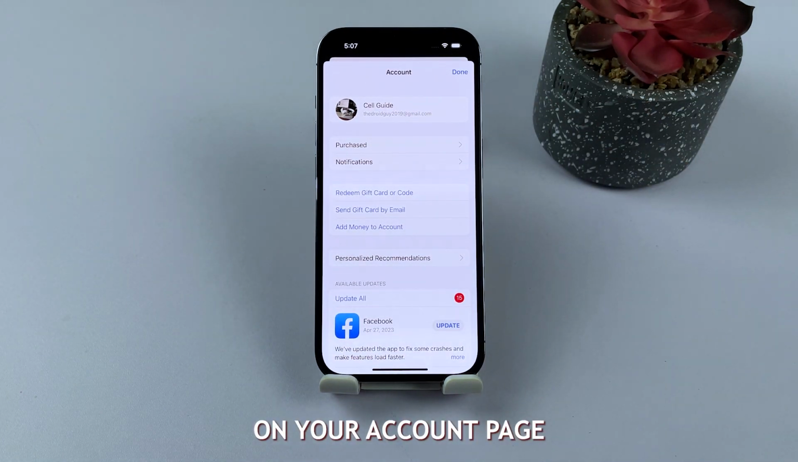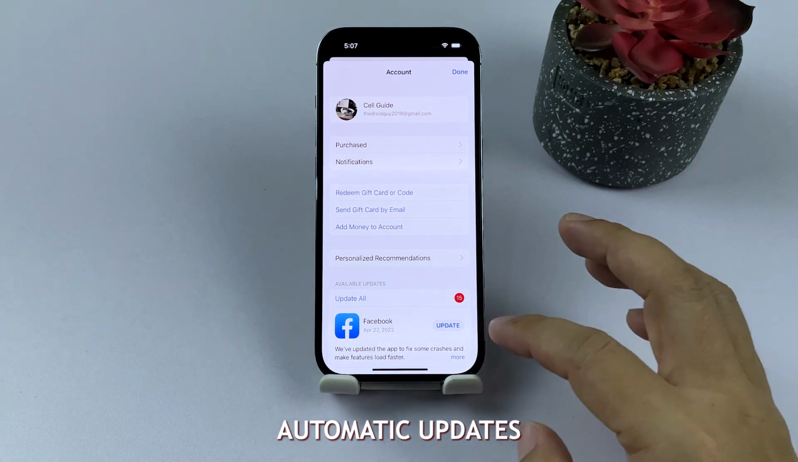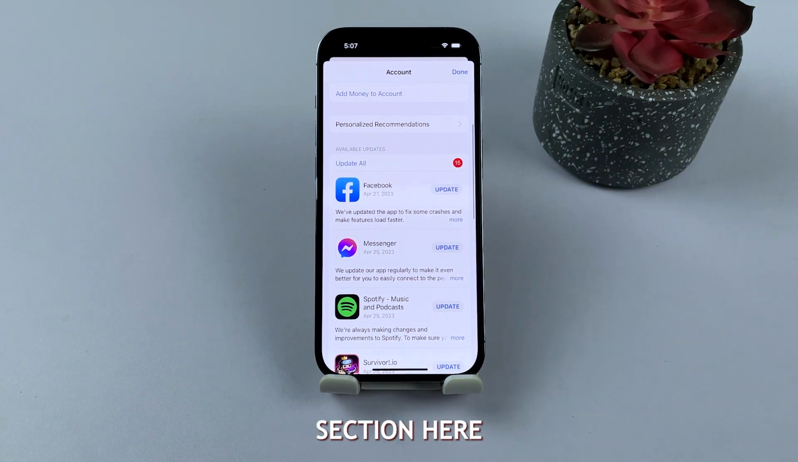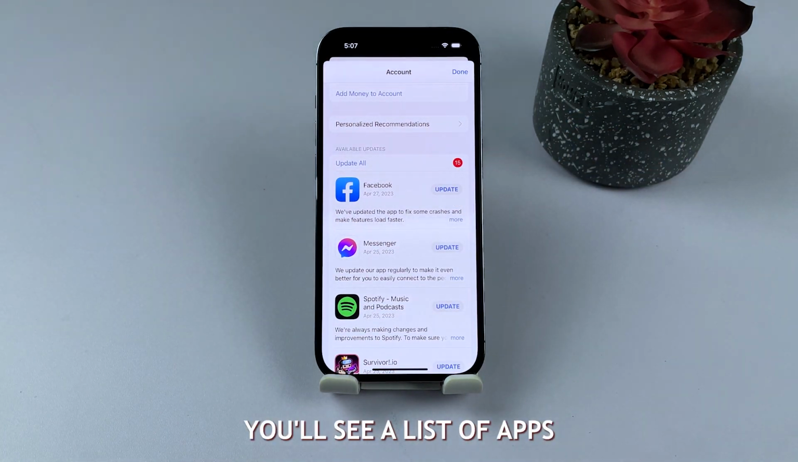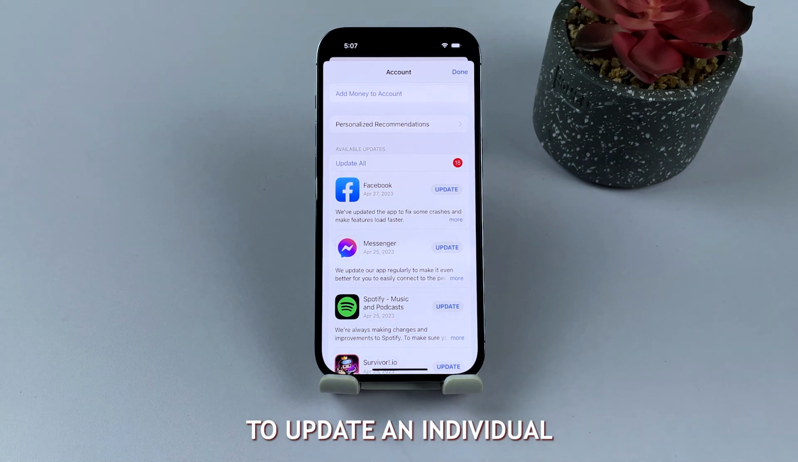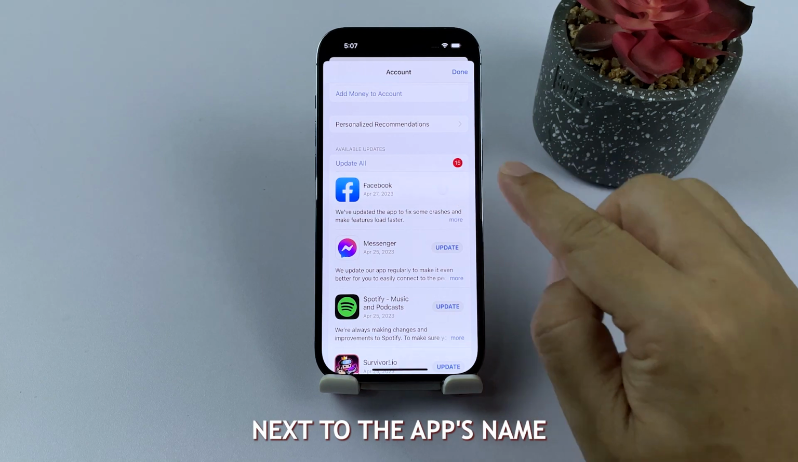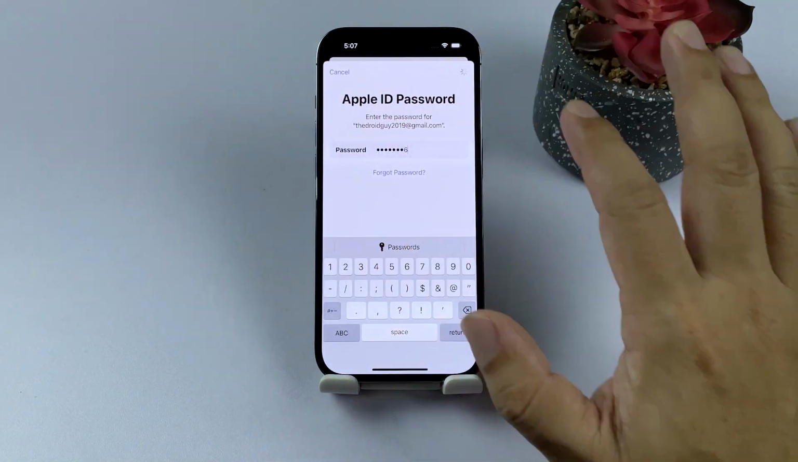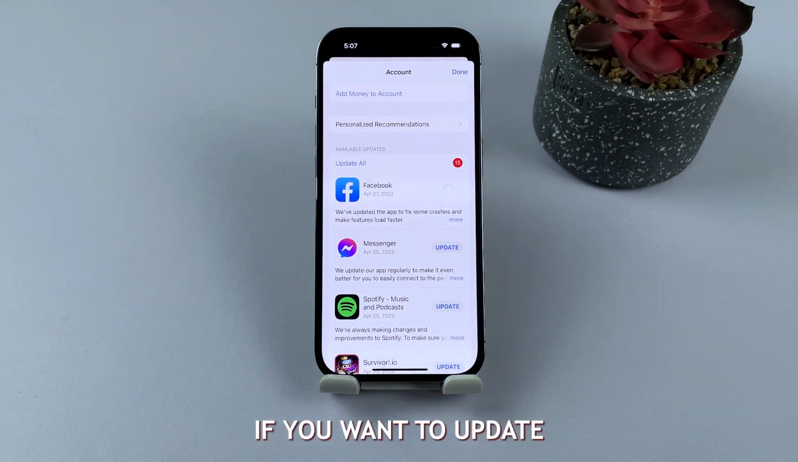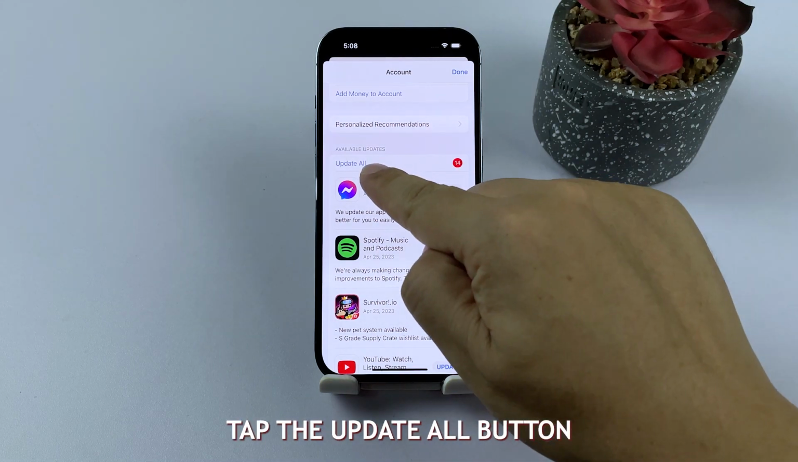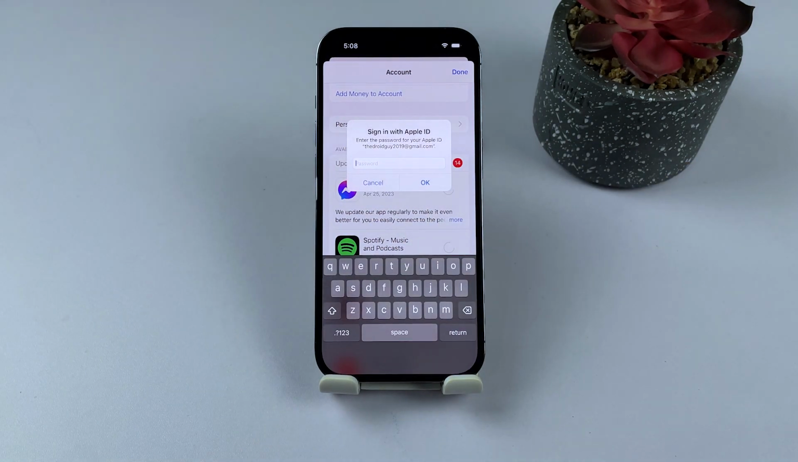On your account page, scroll down to the upcoming automatic updates or available updates section. Here, you'll see a list of apps with available updates. To update an individual app, tap the Update button next to the app's name. If you want to update all apps at once, tap the Update All button at the top of the list.